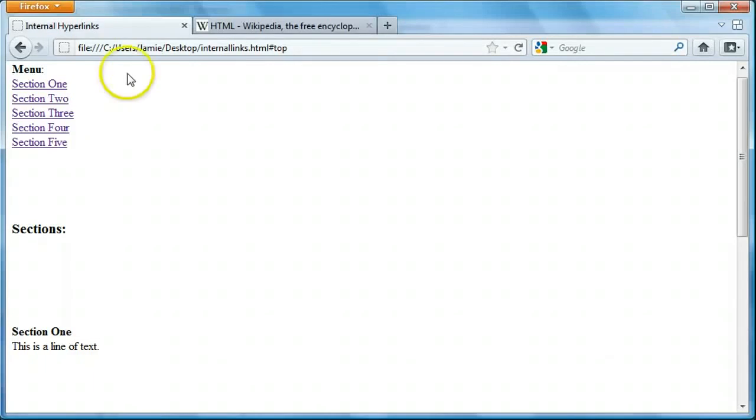So basically you just got to remember that these are the references. Any link or hyperlink is actually a reference to something that's named on the page. So that's basically how this works.